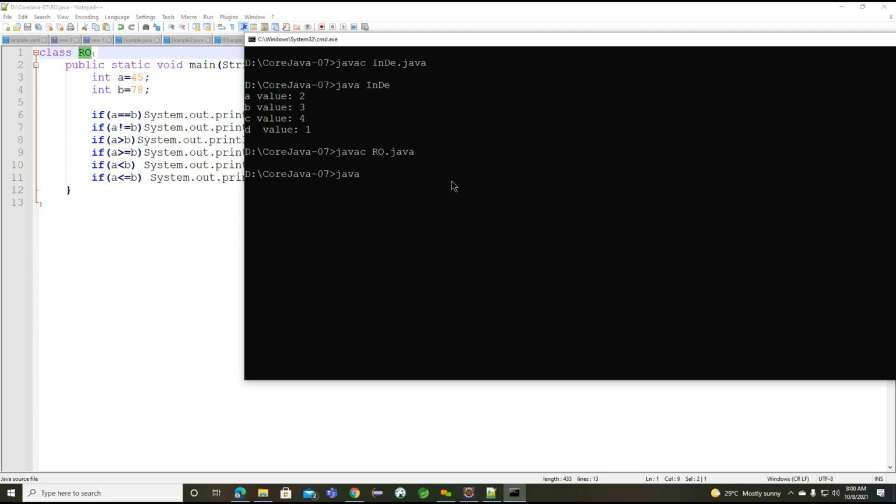rvo.java is compiled successfully, and when we run it, only 3 statements are printing here. The remaining 3 statements are not printing. So why are the remaining 3 statements not printing here? Now what you need to understand here, getting the point.